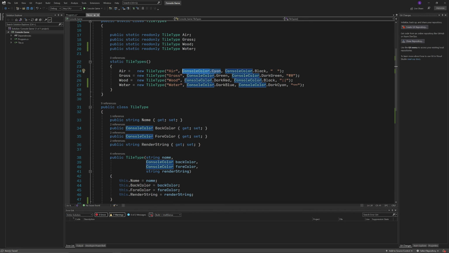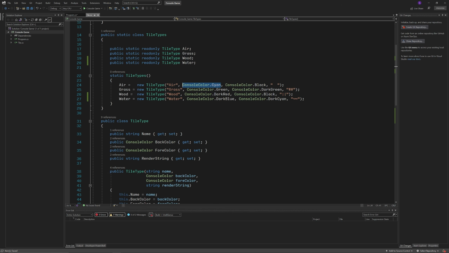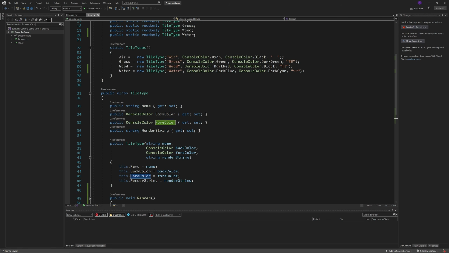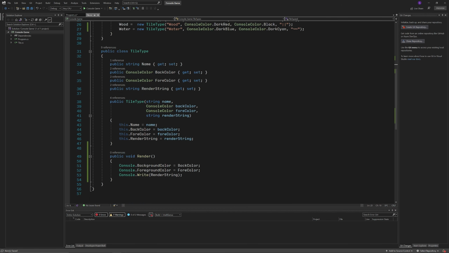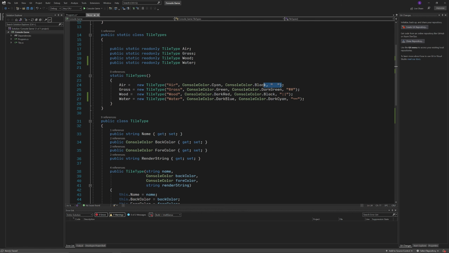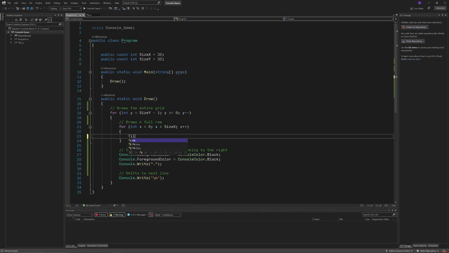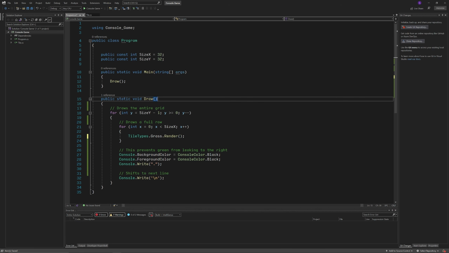So if I have tiletype.air, and I do tiletype.air.render, it's going to set console.background color equals to cyan, foreground color equals to black, and then it's going to write the render string, which is nothing. So now, over here in program, I could just do tiletypes.grass.render. It doesn't need anything. Boom. This is much cleaner, and it also makes it so that we can do this with any of the tile types, which we're going to talk about in a second.